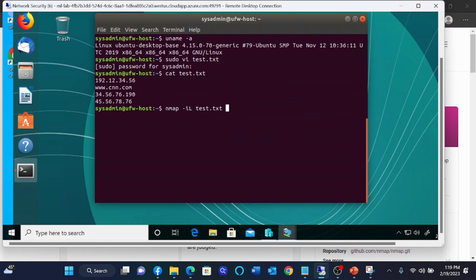Then there is another command you can use, nmap -p, and this is the port basically, and -n, and then the IP address, 8.8.8.8. This command will disable the name resolution, and it will scan port 80.